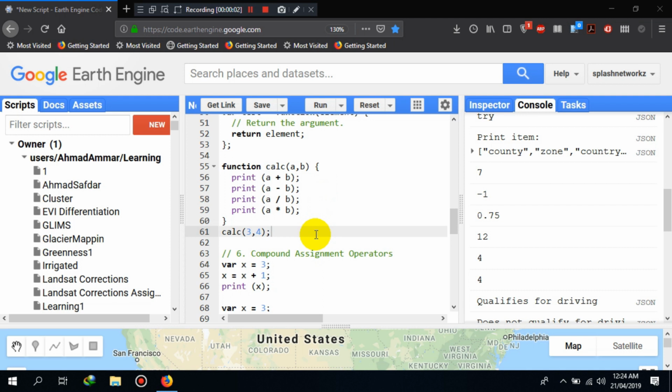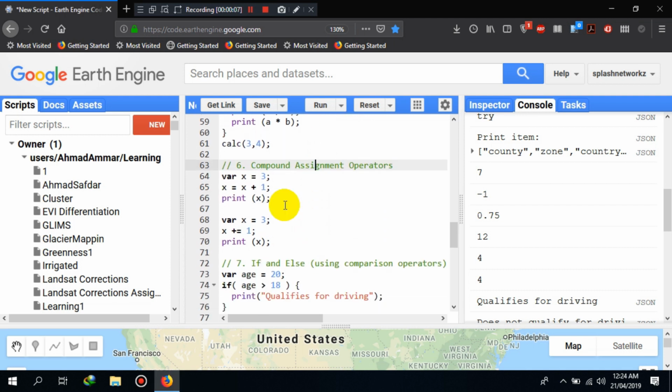Moving on from functions, we have compound assignment operators. This is a very simple code in which a variable called x is declared, and then we say that we want to update x after adding 1 to the value of x. Then we print x and get 4 as a result because 1 was added to the initial value of x, which was 3, hence resulting in 4.